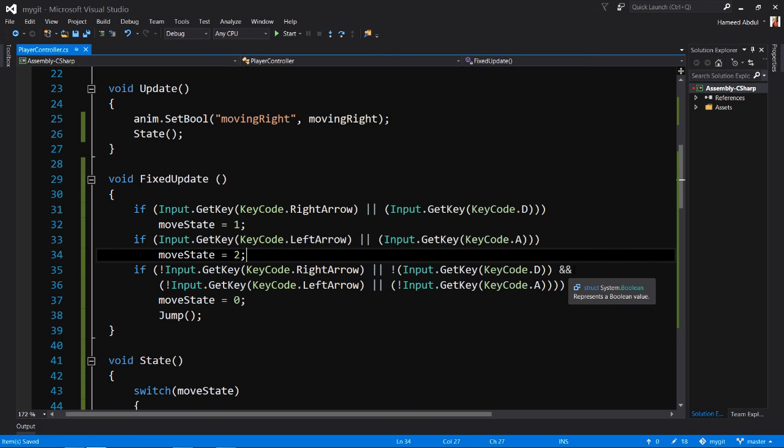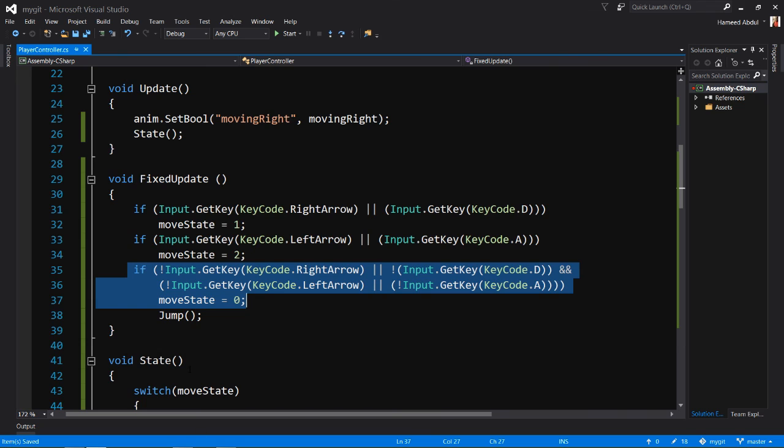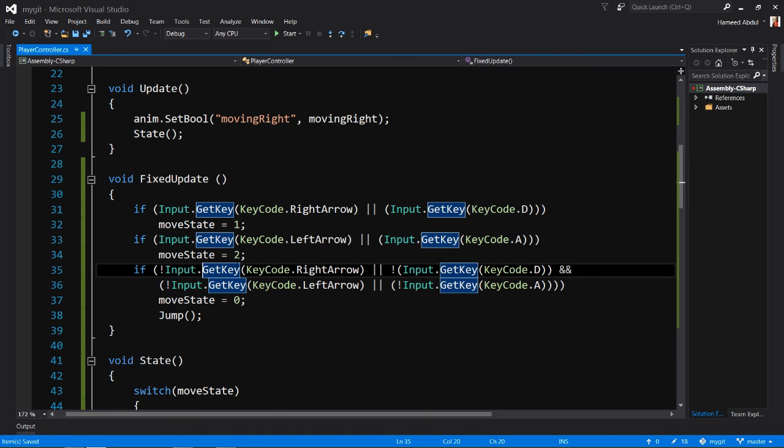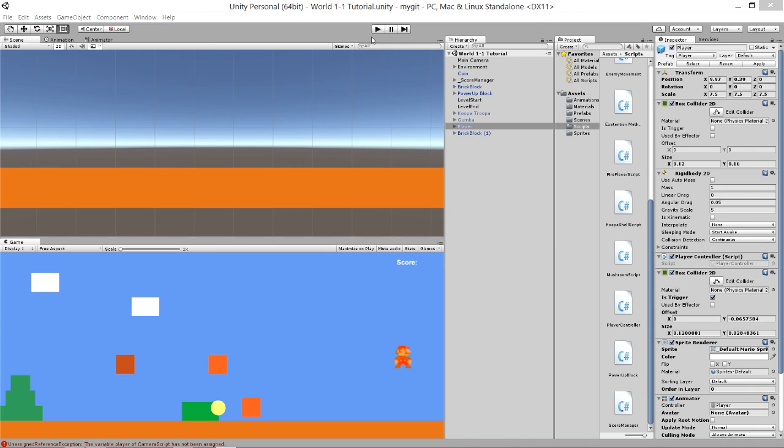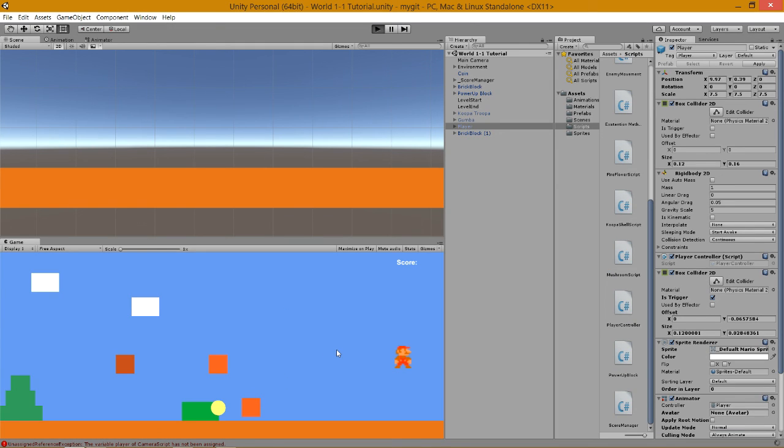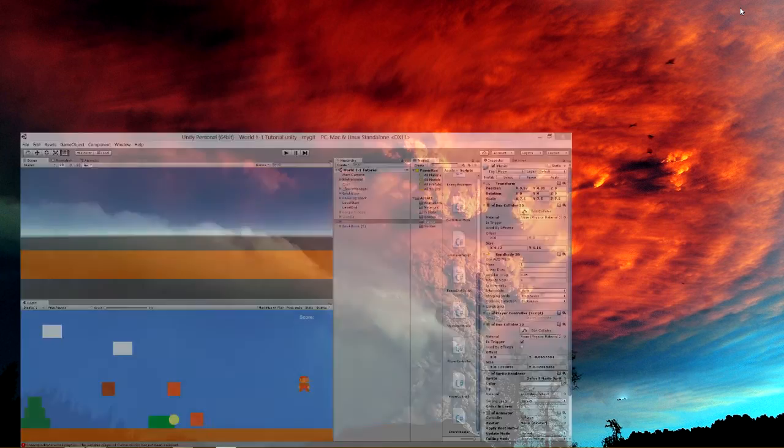Okay, so I figured out the problem. On this last conditional test that we've done for the move state, where we set move state equal to 0 if the player isn't pressing any of these keys, these two sets of ampersands need to be OR. So let's try that and see if that works. And it does not. Okay, back to the drawing board.